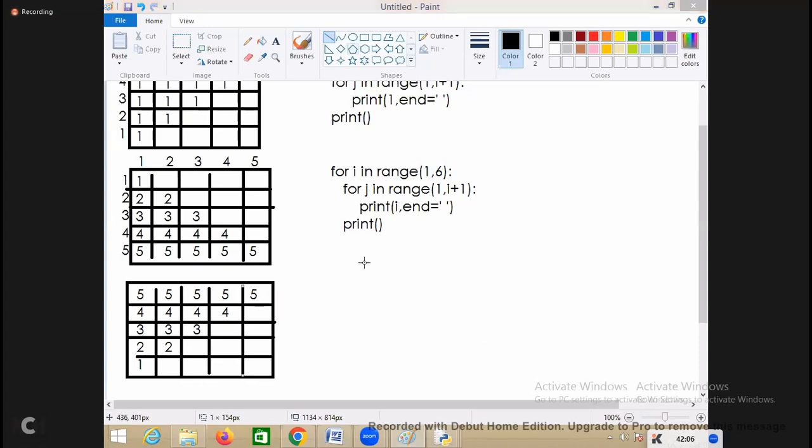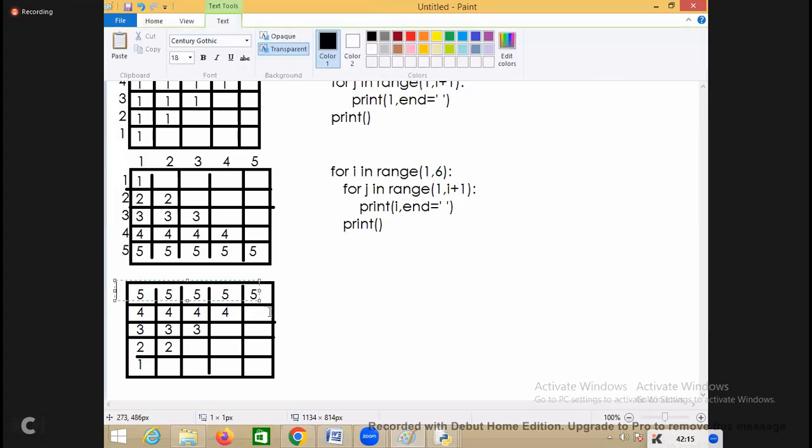If the row is 5, you are generating 5 columns. If the row is 4, 4 columns. If the row is 3, 3 columns. If the row is 2, 2 columns. If the row is 1, 1 column, right? So if the row is 5, it should generate how many columns? 5 columns. If the row is 4, only 4. If the row is 3, only 3. If the row is 2, only 2. If the row is 1, only 1, right?